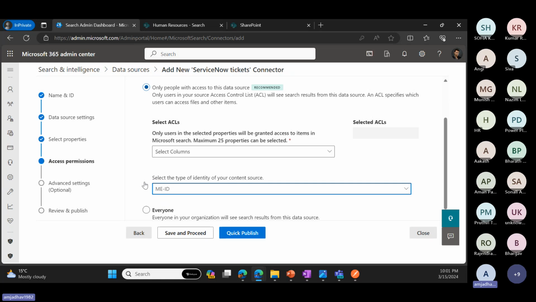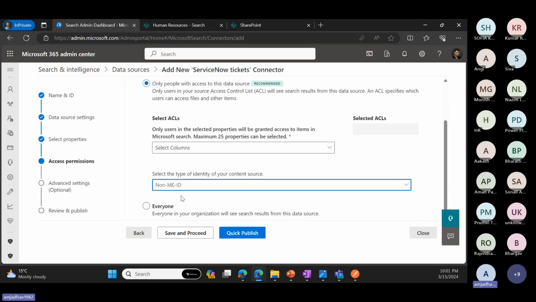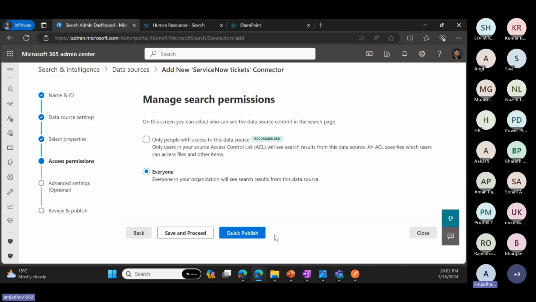In that case, you can select a non-MEID and then define your rules to map your non-MEIDs against your MEIDs. Once you are bringing the data within your tenant in Microsoft 365, appropriate ACLs are applied to each of those indexed items, so that only the person who has the access will be able to see that. In our case, we'll go with everyone.